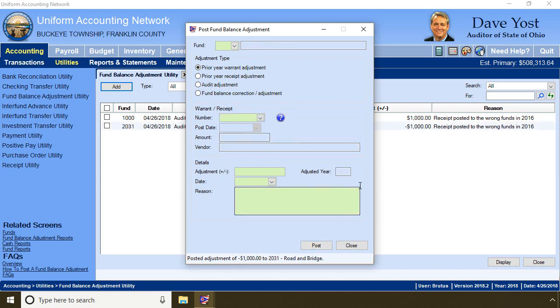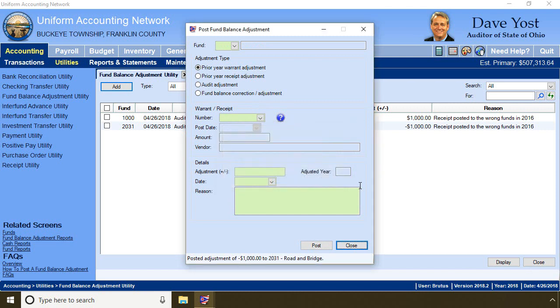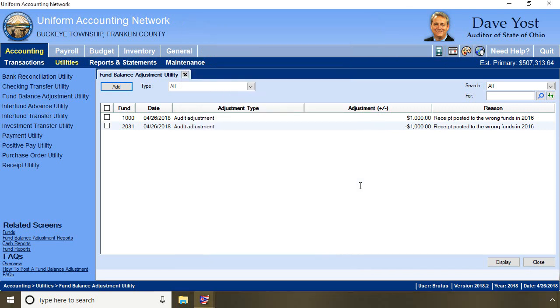Continue until you complete all your fund balance adjustments required for the audit and click Close. The system gives you the opportunity to print the fund balance adjustment report. Print that for your records. The audit adjustments are going to appear on the list on the fund balance adjustment utility the rest of this year. There's nothing for you to do with them here.